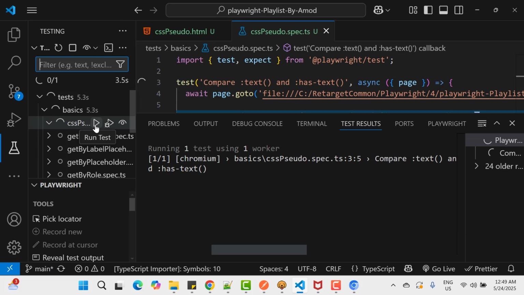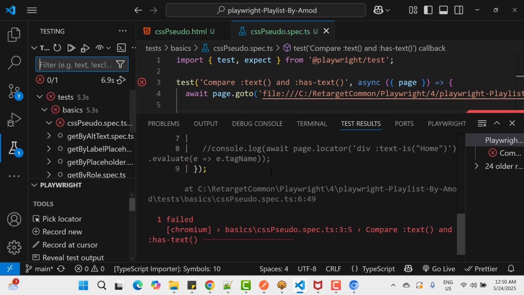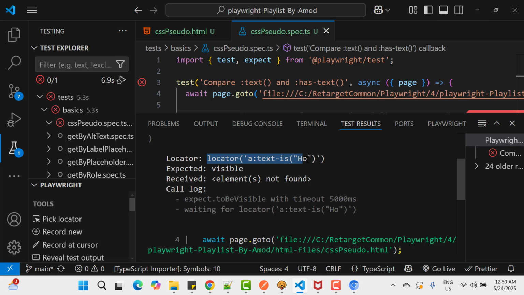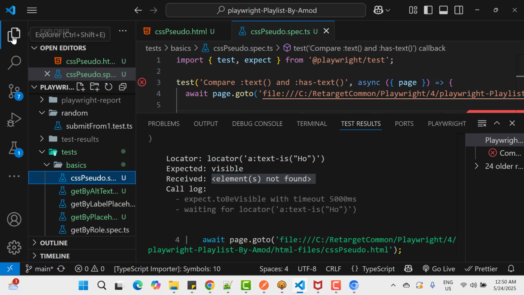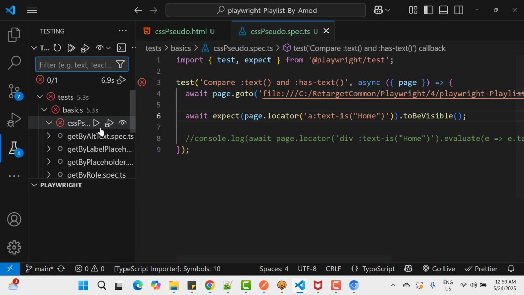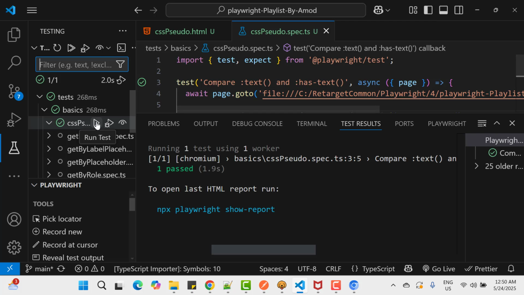Let me quickly run and see what happens. You can see the test is running and it failed, which is expected because it will say that this locator is not able to find any element, and we know the reason. Here I need to pass the exact text, and it is again case sensitive as well. Uppercase and lowercase matter here. So let me run this program, and this time the test passed.